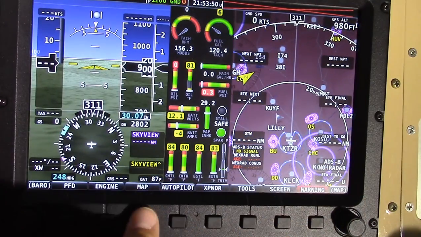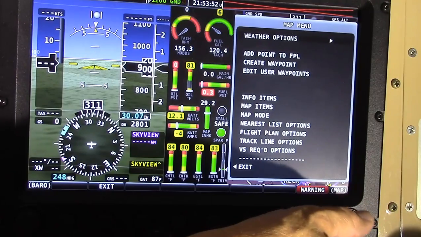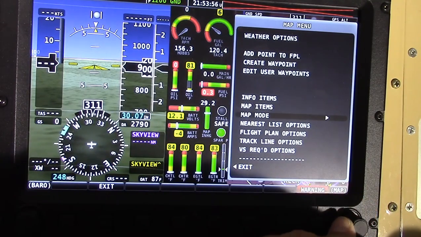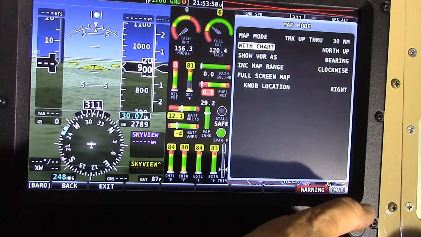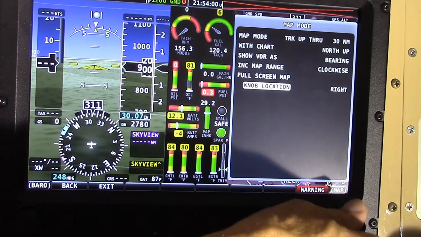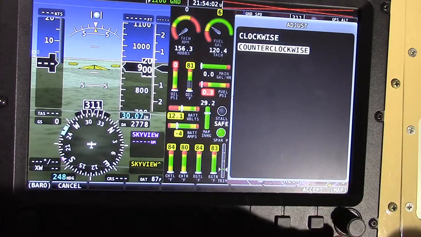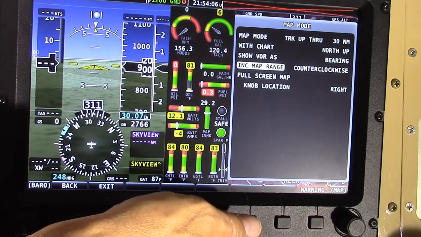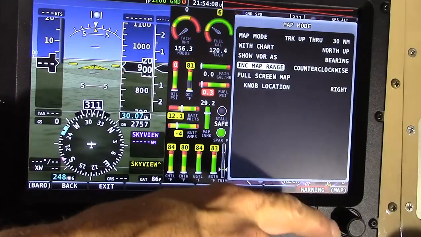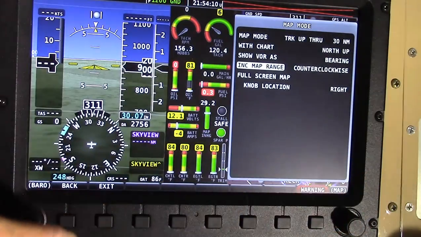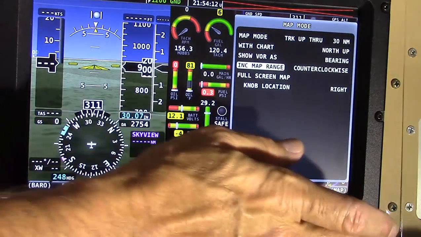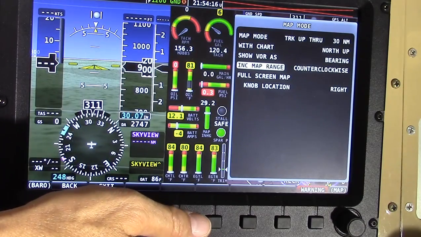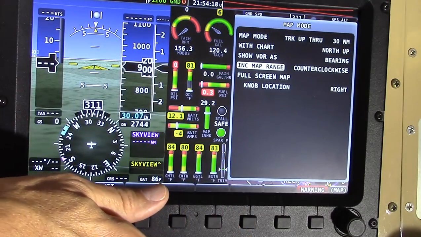And I'm going to change that back right now because that would quickly drive me crazy the next time I flew. So we're going to get into map mode, and we're going to set that back to counterclockwise, accept. And the other kind of stuff that's in here, when you're in a full screen map, which of these knobs did you want to be the map knob? The default is the right knob, and that's what I've grown used to, so I'm going to leave that alone. The rest of this stuff, that's not stuff I mess around with.